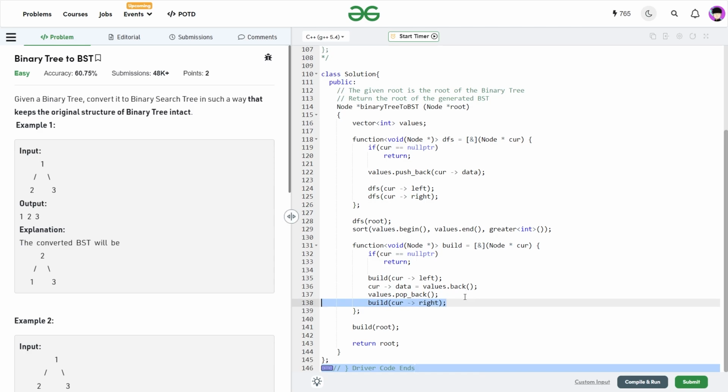Now, why did I sort the vector in reverse order? If I have the array in reverse order, the smallest value will be at the back. So I can just take the value from the back and just pop back the last value. Right. So this operation is only possible when you are popping values from the back. This particular operation, values dot pop back, is O of 1. But if you try to do the same thing from the front, if you do values dot pop front, it is going to take O of n time. Right. So since this operation is O of 1, I don't have to maintain any extra pointer.